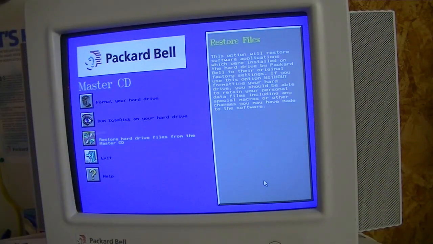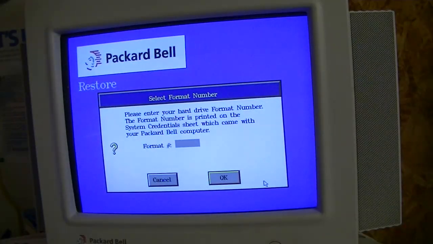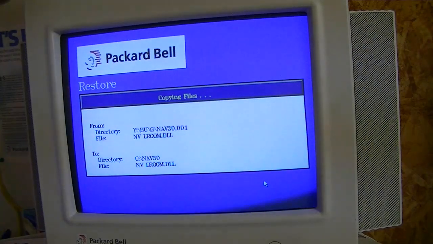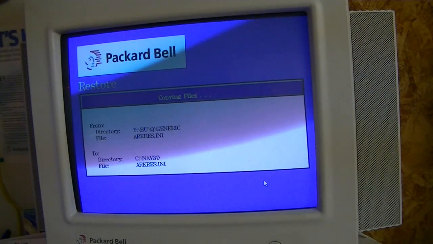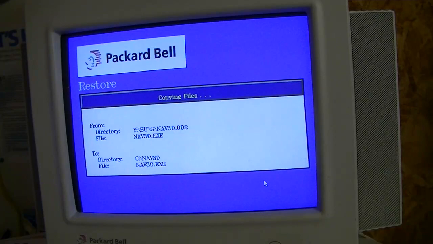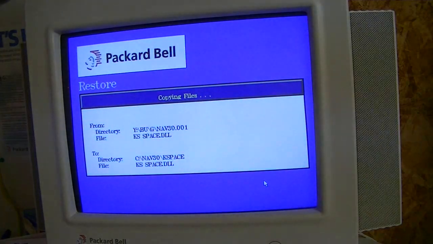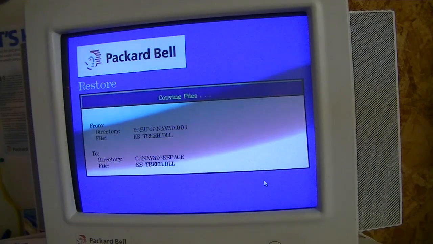Alright, now let's restore hard drive files from the master CD. I've done this so many times over the years. We don't have a format number, so we'll just do a generic format. Now, I can tell you that I know for a fact that this will work. I've run Windows 3.1 on this system before. Haven't done it in a while though, but I'm pretty sure it will work because it's been done before. This will take a little while, especially since this is a slower CD-ROM drive, so I'll pause here and resume later.